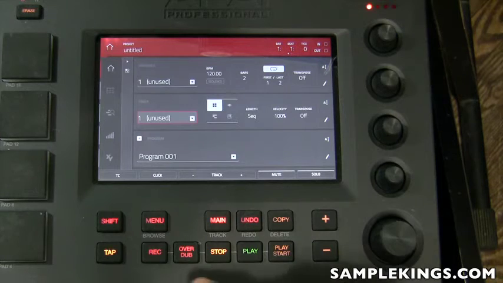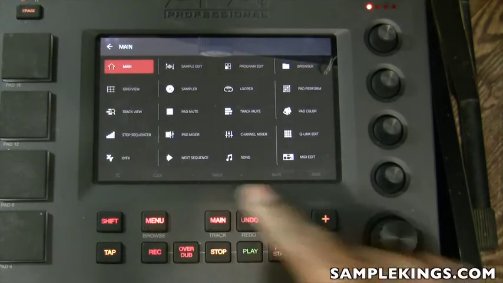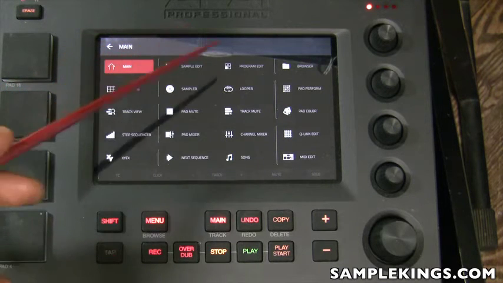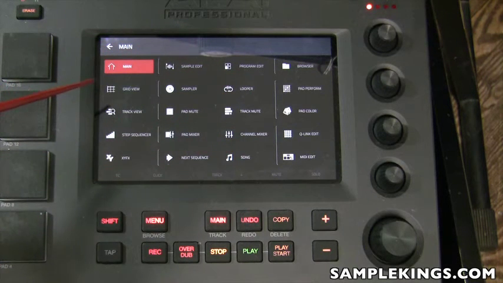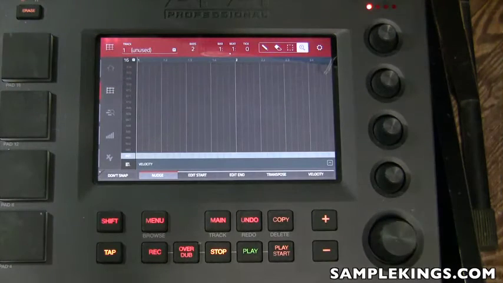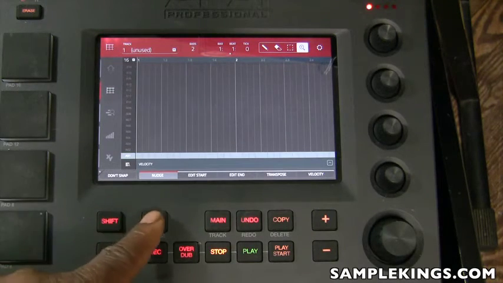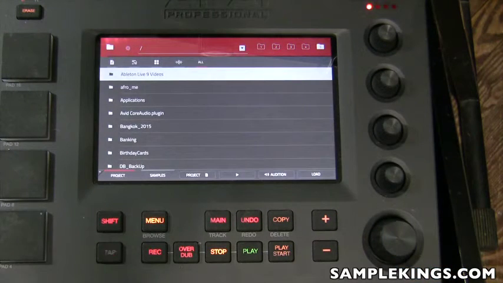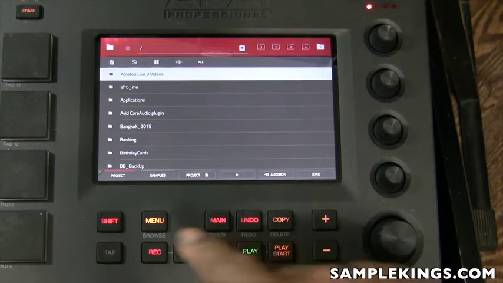So, for example, here, menu. You'll notice here in menu, I have access to a lot of different pages. For example, here I can get to the grid. Right? Go back to menu again. Here I can get to the browser. If I want to load some samples or programming or a song or a project, I can do it from right here. Back to menu again.